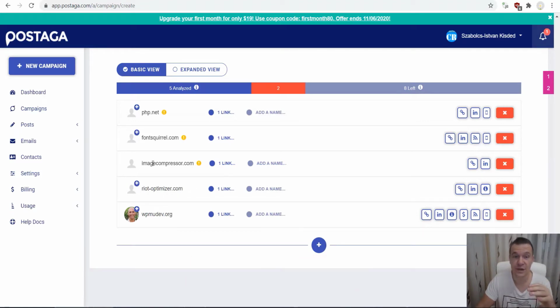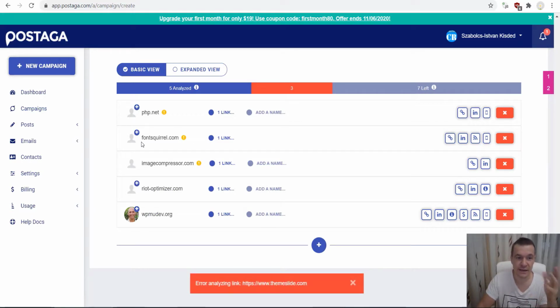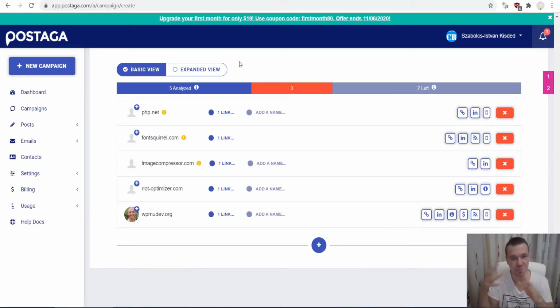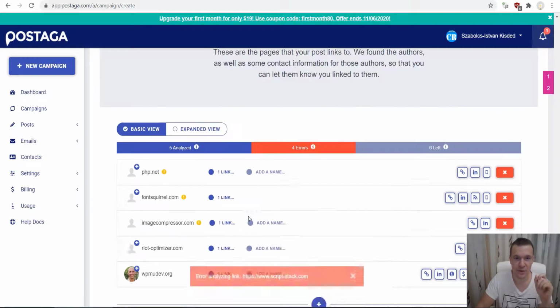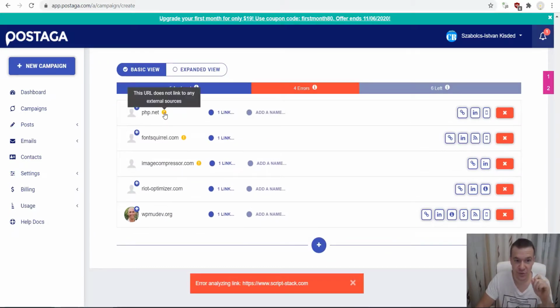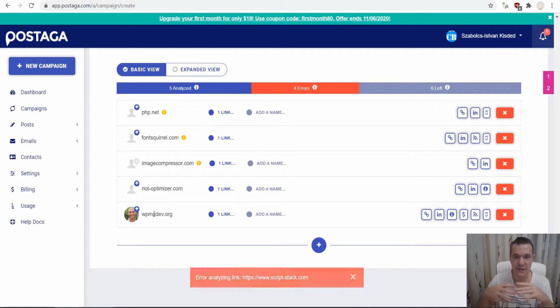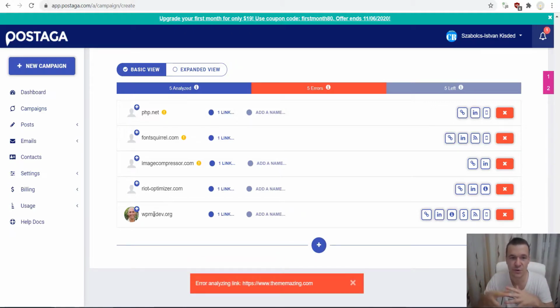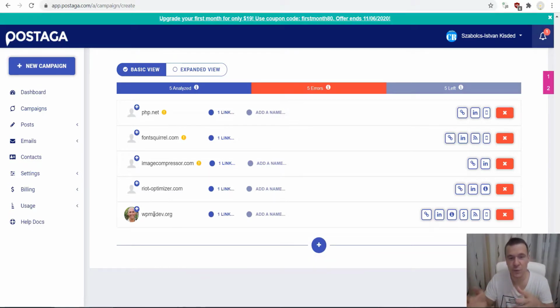So it is a really great idea behind this tool, Postaga, and it will provide you with contact details of people you link to. And also it will soon provide a method to reach out to these people, telling them that, hey, look, I wrote this cool blog post where I mentioned you. It would be lovely if you could also write a blog post about my site if you wish, and something similar.